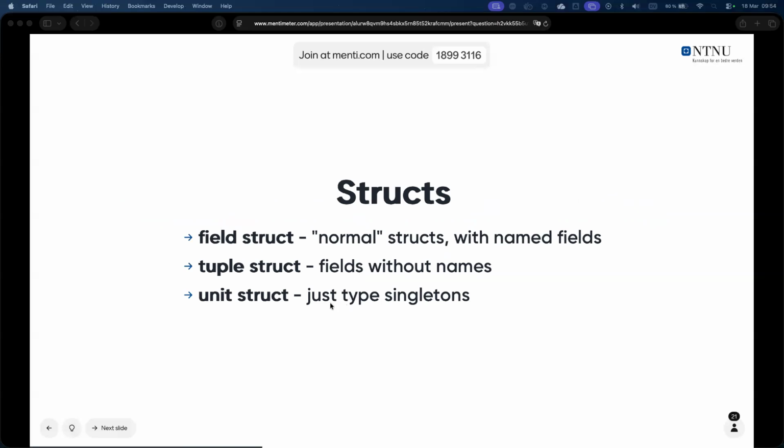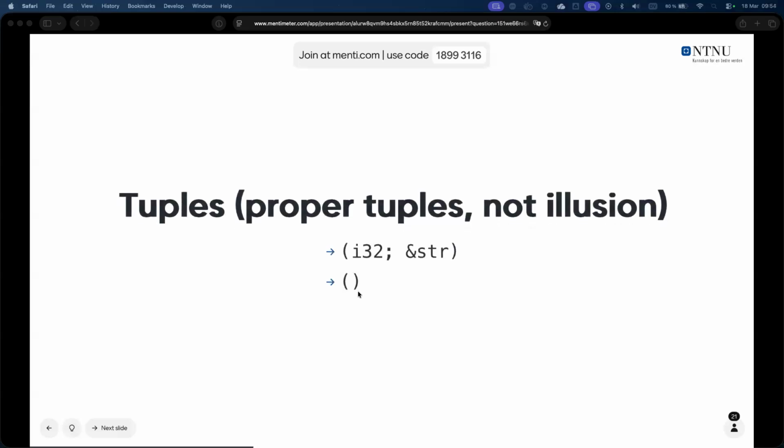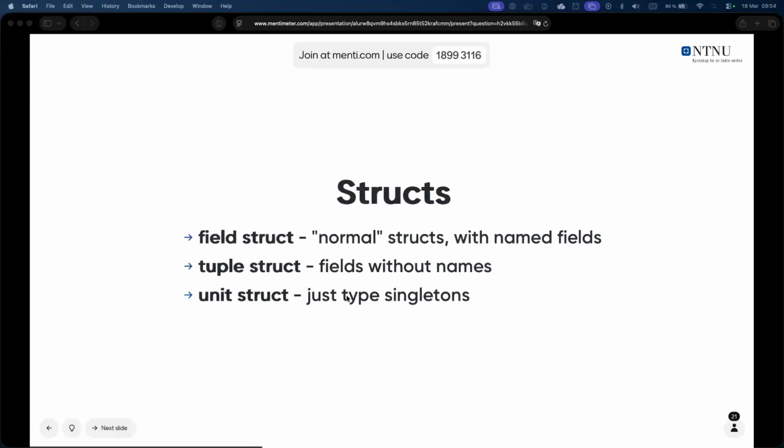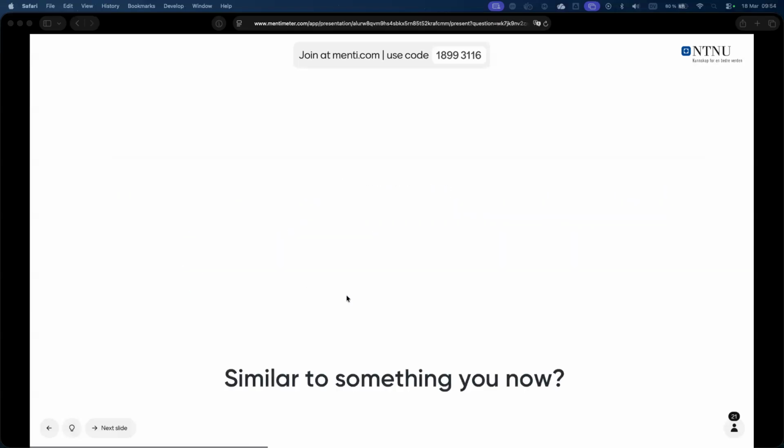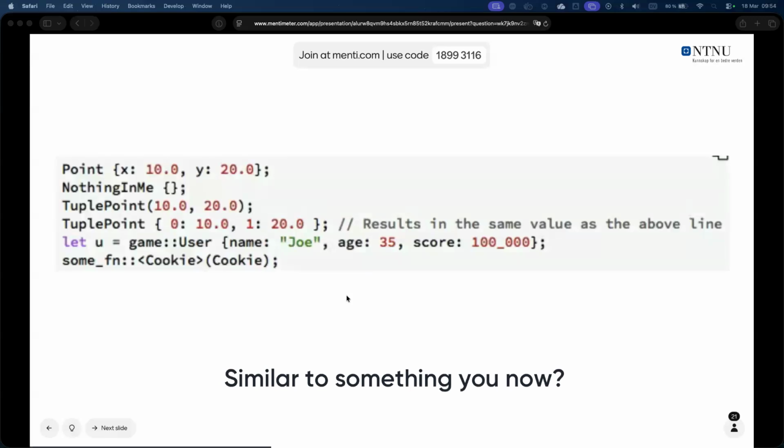And then unit structs, which are just for singletons. So that's what I showed here. You have a singleton. You can declare a particular type to be a unit type. And then you just have this one single instance.